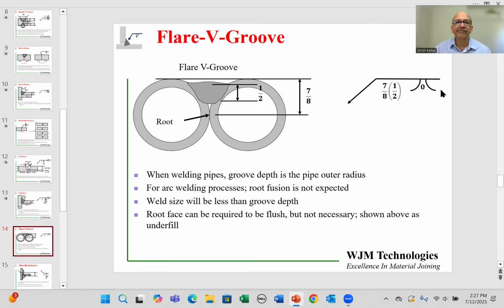The symbol of the flare V groove is shown. Again, the gap is shown as 0 over here. So the pipes are touching before the weld. And that is the root of that weld. Right where the two pipes, assuming they are equal dimension, touch, that's the root. And the depth of that groove, you don't have to make the V groove or flare groove. It naturally forms because of the shape of that object often. And that is 7/8 of an inch.